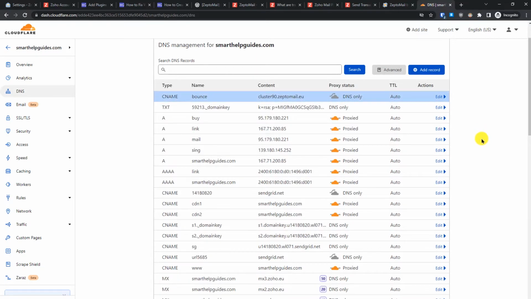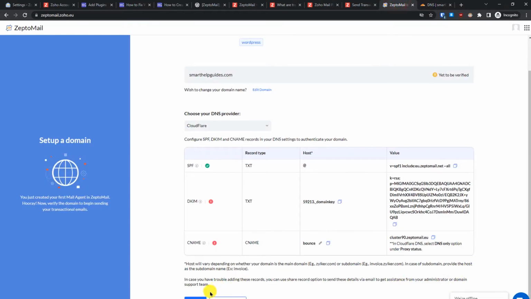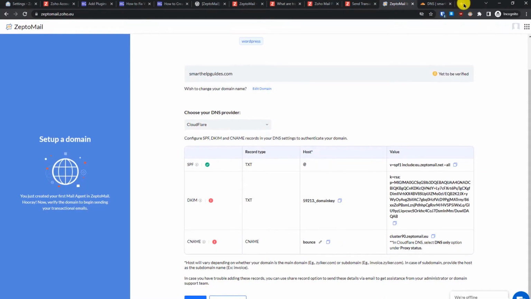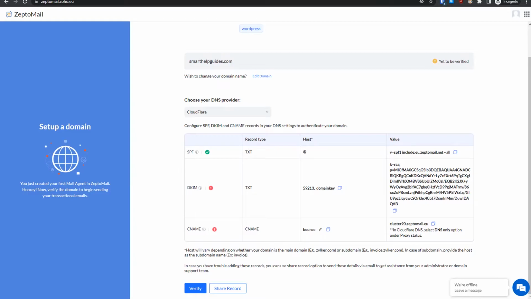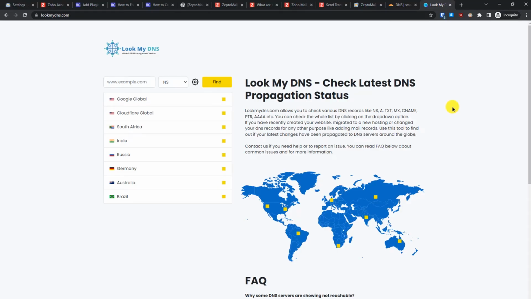Okay, now let's verify if these records have been updated or not before clicking on this verify option. For this, we are going to use a website called lookmydns.com. This is a free service. You can use it to check your website DNS records if you have migrated your website, you are adding DNS records, or you created a new website. Let me show you how.